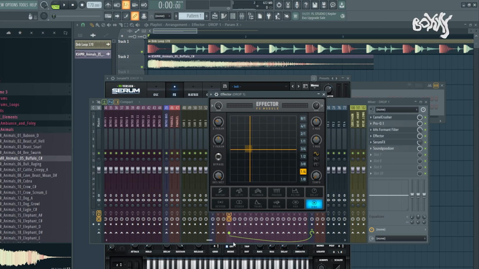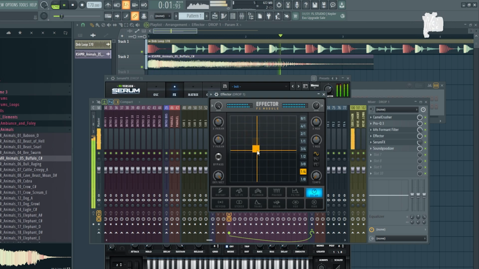Anything else probably won't sound that great, especially with lower stuff. But I mean, try it. Delay could be cool as well. Actually, no, it sounds bad.